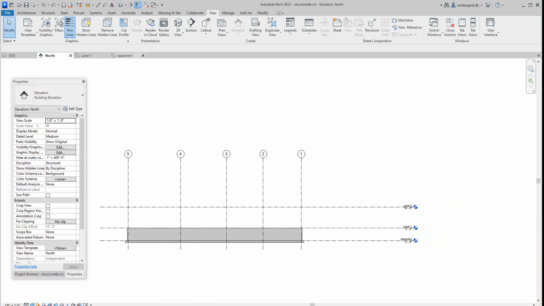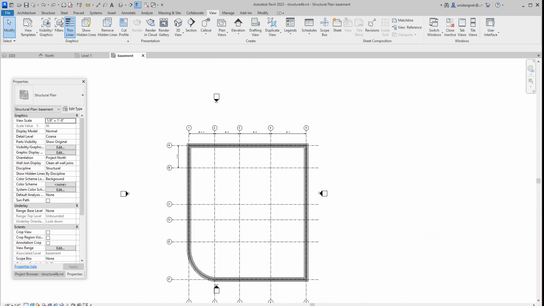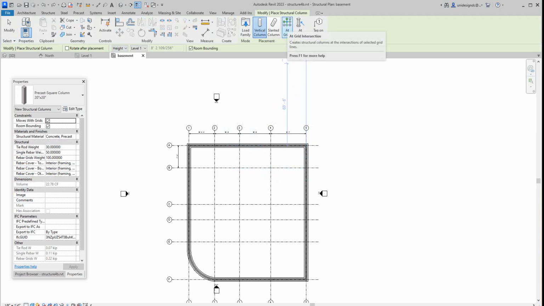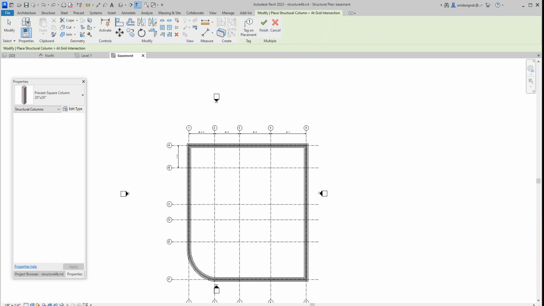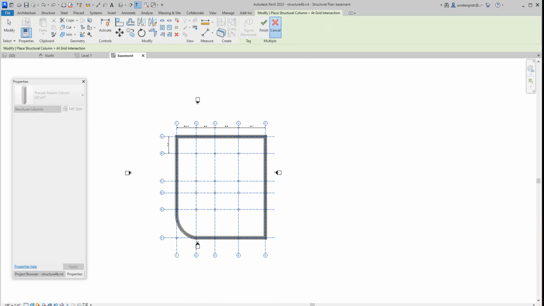So I'm going to go back into this level 1 basement. You know how to select columns, so I'm just going to pick up the structural column here, and then I'll pick column. Cancel that for now. And I want to set add grid. I should have that column, and I'll just pick up all the grids. Now, okay, I'm going to back out of that for a second.